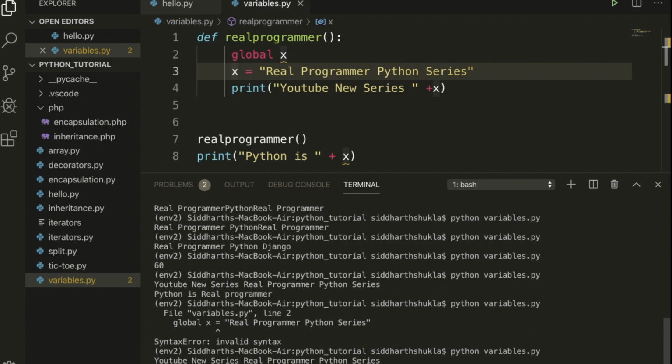Yes, this is working. You can check. Python is real programmer Python series. We got that particular result. You can check here, YouTube series, and both results we got here. Okay, so now this is working. So we can also write here global x as a different variable, so we can use something like this also. And hopefully it is now clear how to use the global keyword.